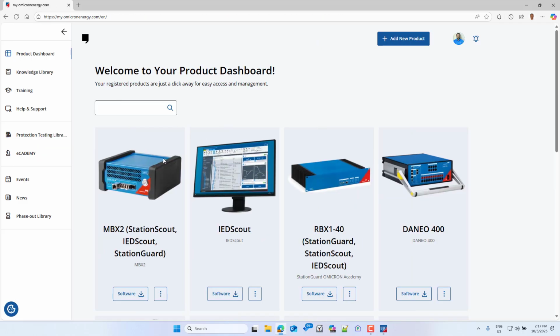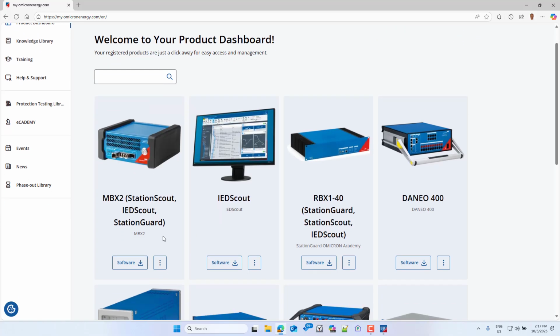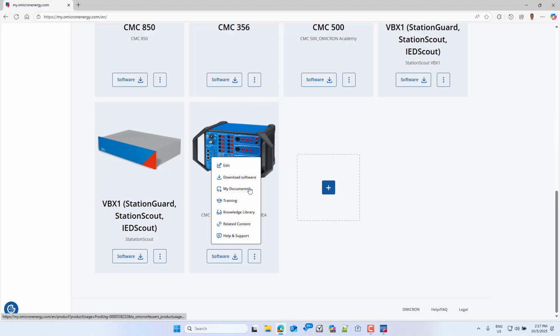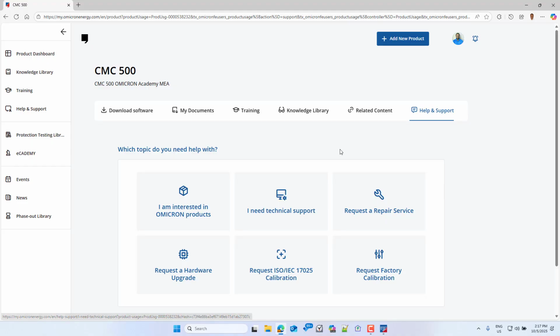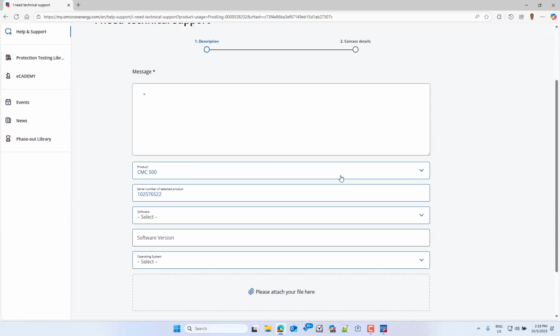And next, we have seen already the knowledge library, and we already got to know how to download the latest version of software and device calibration certificate and license files. And if you are really interested in getting technical support, you can also click on the help and support directly here, in the last main menu, and you can reach out to technical support by clicking here, because your information is already filled in and the model numbers and serial numbers are already picked.